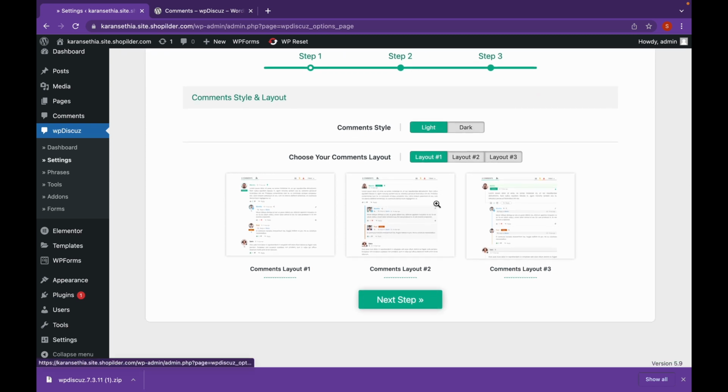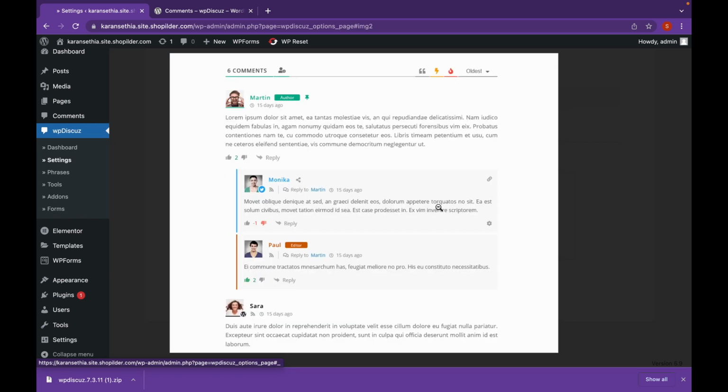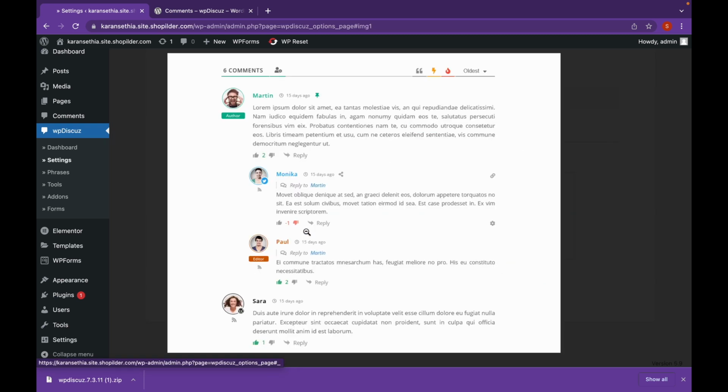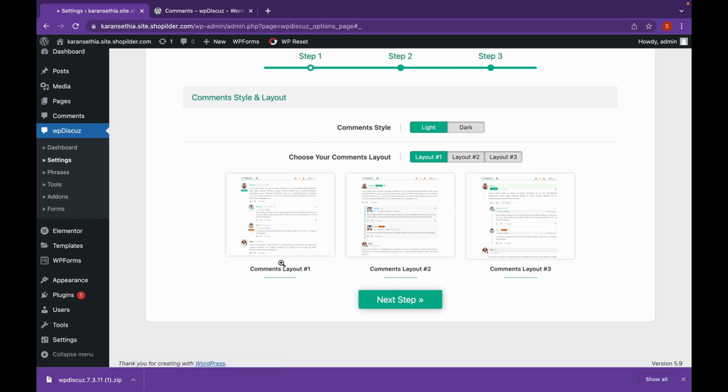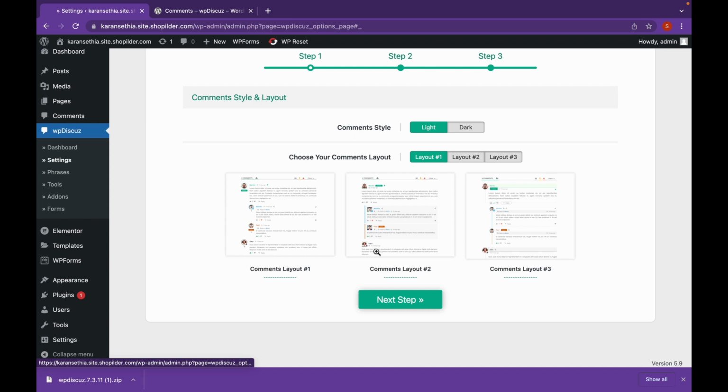And there are three layouts that you can choose from. This is the first one. The second one and the third one. Now the first one looks really good, so we'll choose that. And click on next step.